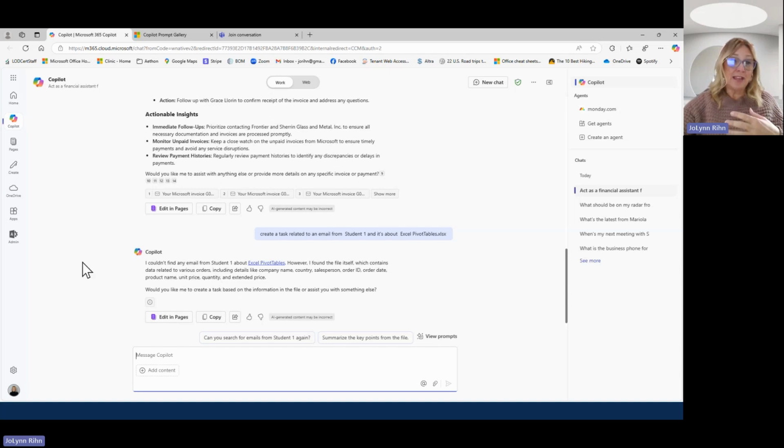Now, I could spend the next 4 hours going through everything that Copilot can do to help us automate processes and different things, but we are already out of time.